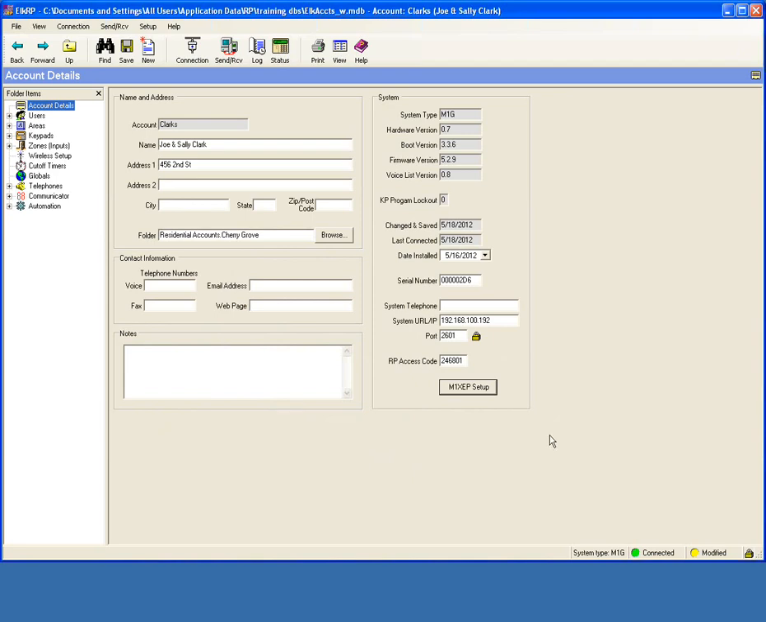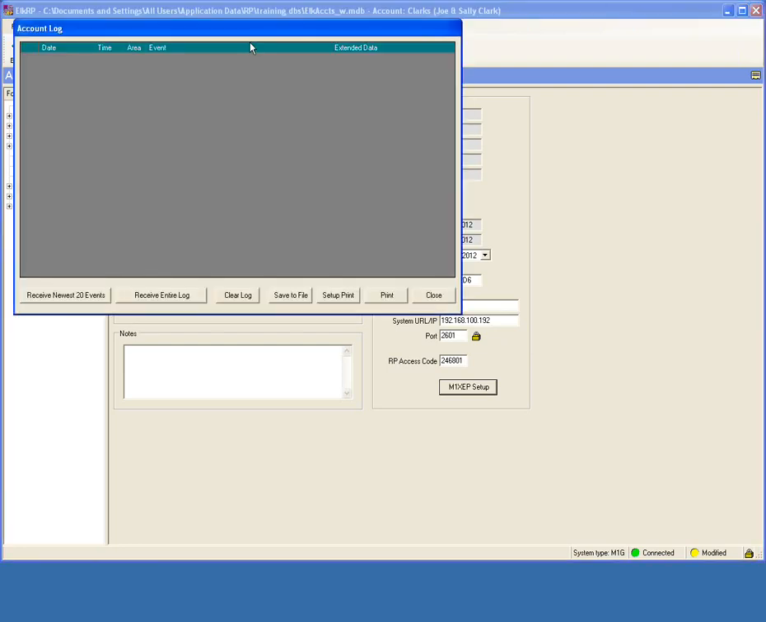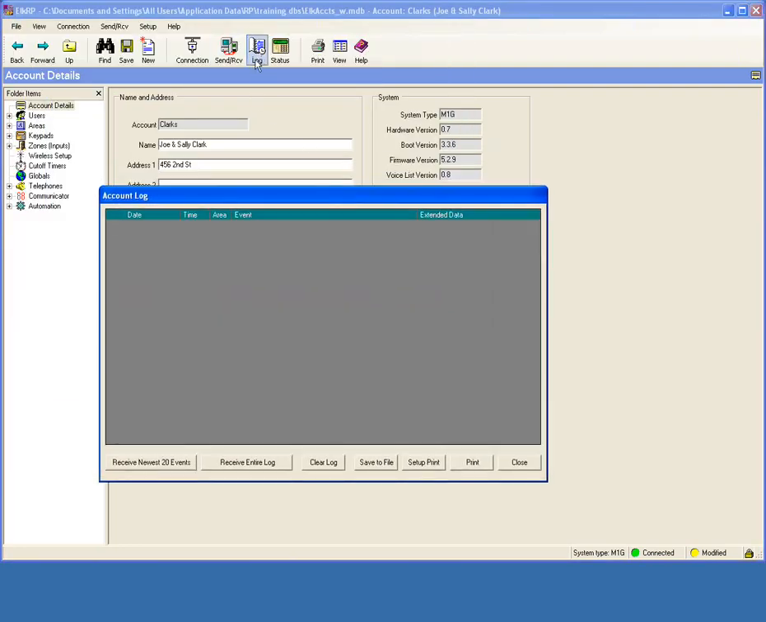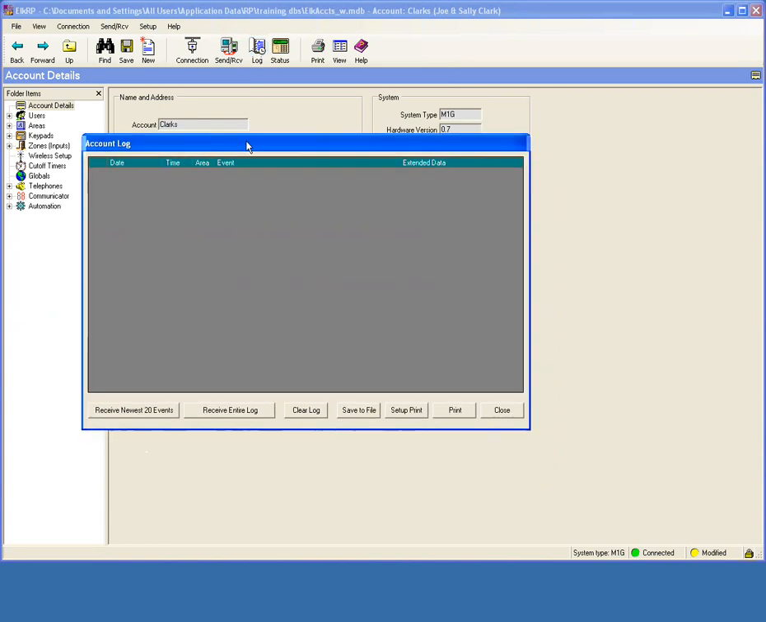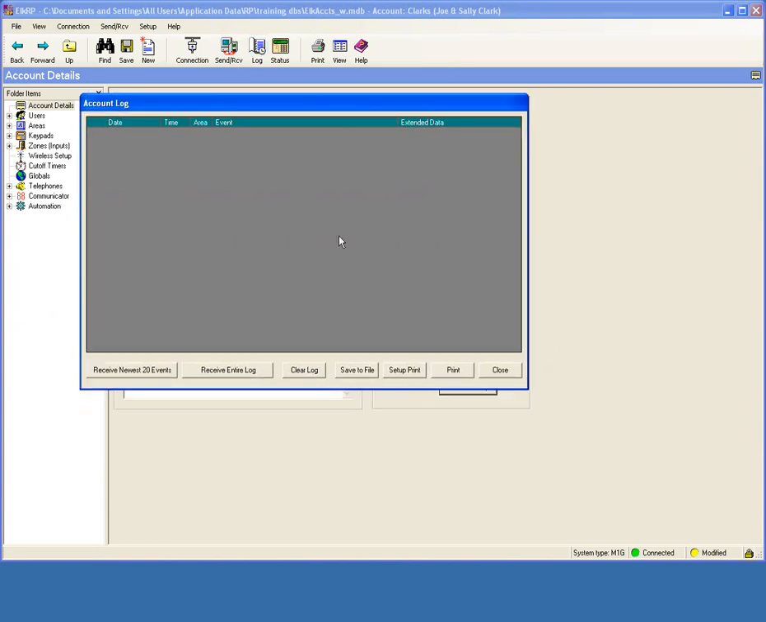The next thing I would like to talk about is the event log. ElkRP has the capability of pulling the event log from the panel. It holds 512 entries, and you can pull that event log. And again, I click the log button here in the toolbar. That brings up this account log screen. You'll see there's nothing in it.